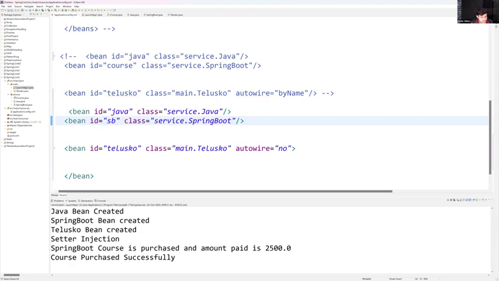How can there be two setters, Ganesh? How can there be two setters of the same thing? Can you have multiple methods with the same parameters, guys, in Java? Can we have multiple methods with the same parameter?